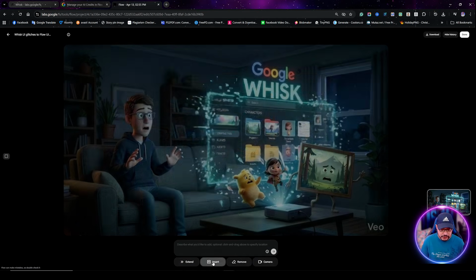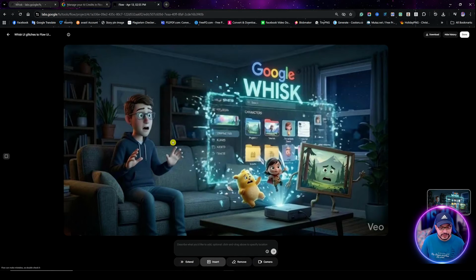If you click on the insert button right here, what you notice is that you have the option to select the area where you want to insert the objects that you want. So let's say I want to insert another object that's going to be right here above the table, like so. I just highlight that by holding the left click button on my mouse to highlight the area that I want to add my object. And then I simply describe what I want to add in the prompt box. And once I hit generate, the video is going to be edited with the additional object that I requested to add.